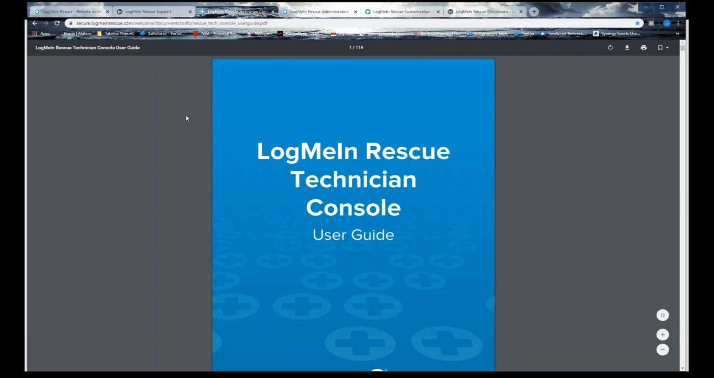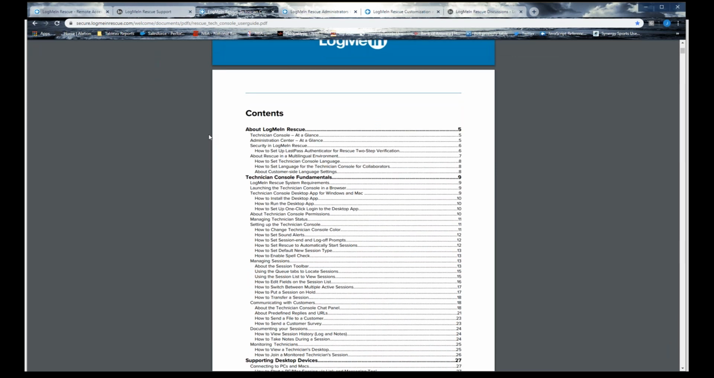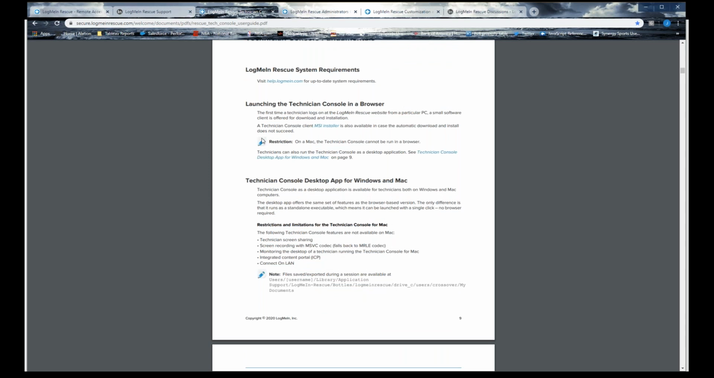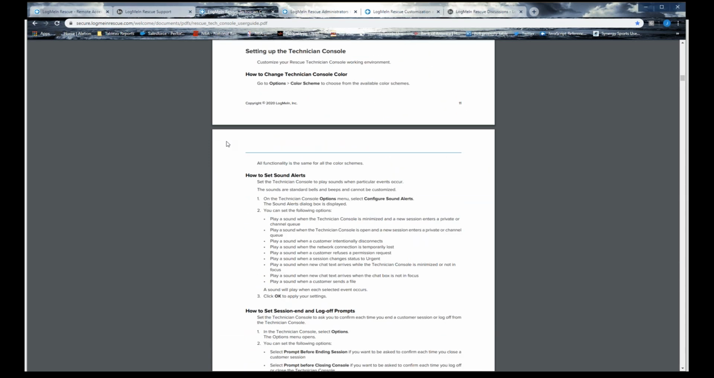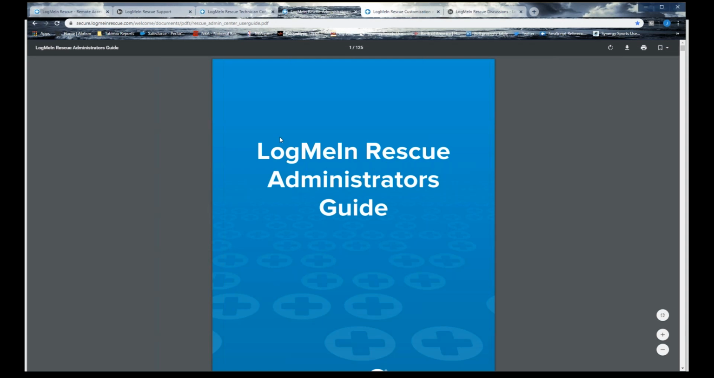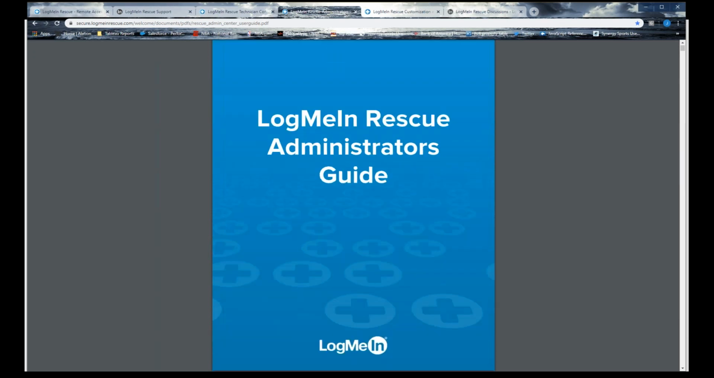You also have the LogMeIn Rescue technician console guide. Again, this is about 114 pages, but it's extremely handy, very in-depth, from the system requirements to information on setting up the calling card or unattended access. So keep that in mind. It is available from either within the product or going to the knowledge base as well. This is the administrator's guide. So if you are an administrator and you happen to be interested in looking more at the administrative guide, this is the PDF. It's in PDF form, and you would want to take a deep dive into this.